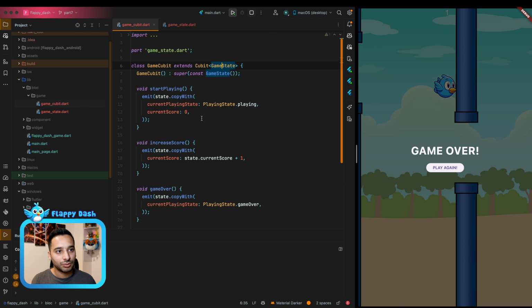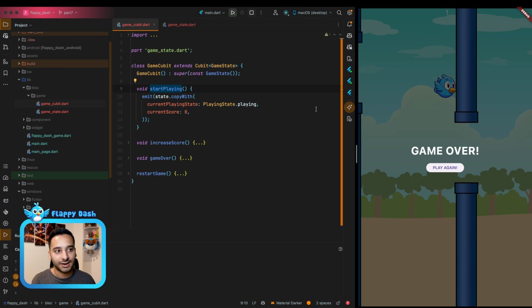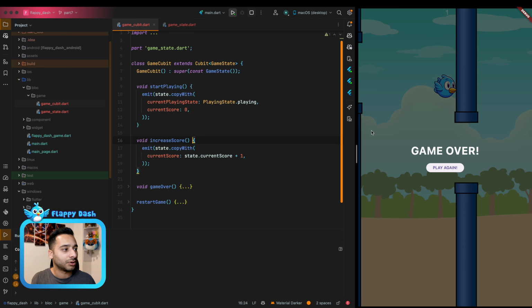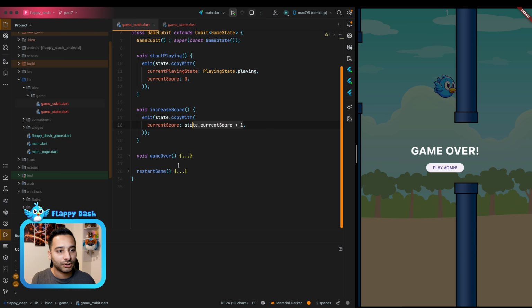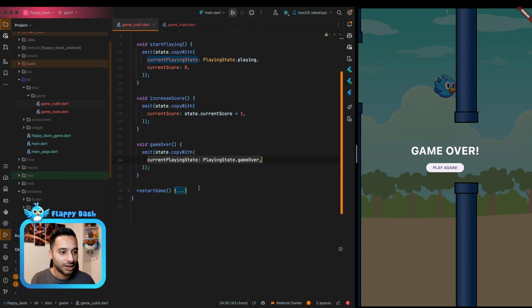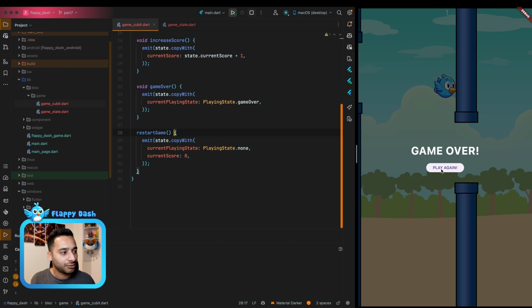And yeah, so in our cubit we have some functions here. The first one is start playing. So when you tap on the screen for the first time, it just changes the playing state to playing, and it just resets the score. And when you pass a pipe, we call this method to increase the score. And when you hit a pipe or when you collide with the pipe, we just change the playing state to game over. And also when you click on the play again, we just reset the state to none, and also we reset the score.